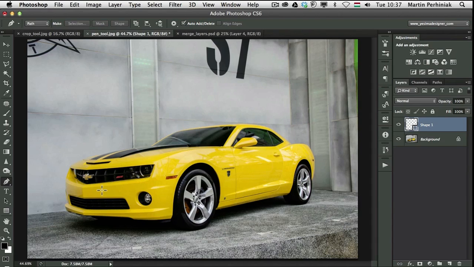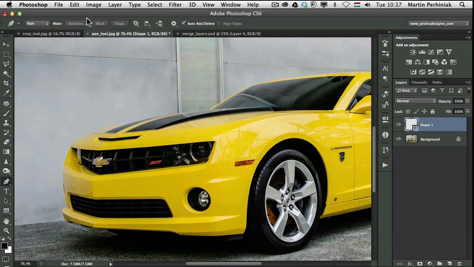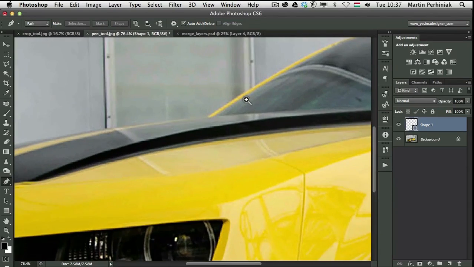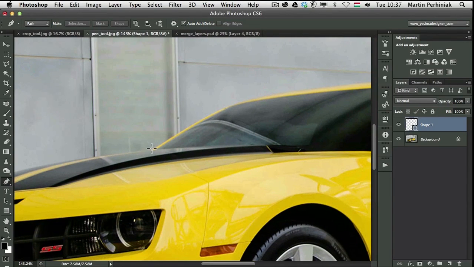I'm Martin Perhiniak, and in this video I am going to show you a couple of great improvements to Photoshop CS6.1. So let me just zoom closer, and let's just say I would like to use the pen tool to make a selection on this image of this car. So I am going to select the pen tool with path mode, and if I zoom closer, let's just start doing the path somewhere here.